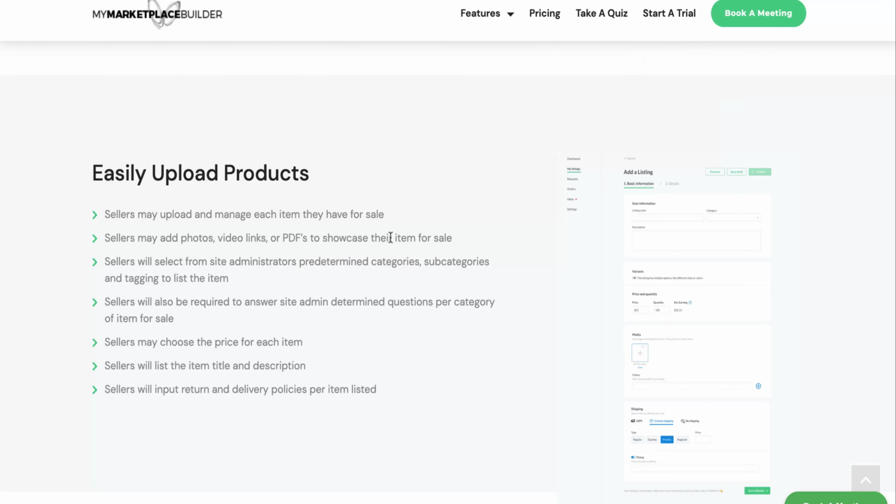The last 2 features that we want to highlight for this platform would be easily upload products. This is important because depending if you're trying to Frankenstein together a marketplace without having a great upload speed or be able to do this in an easy way, trying to onboard sellers can be a nightmare. The different options for sellers to upload photos, video links, PDFs to showcase their item for sale, that's a game changer.